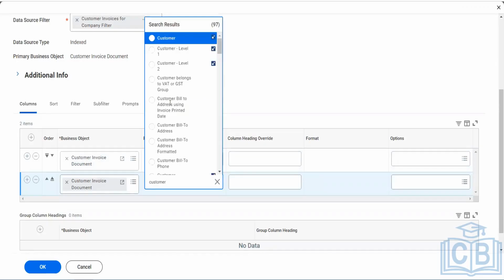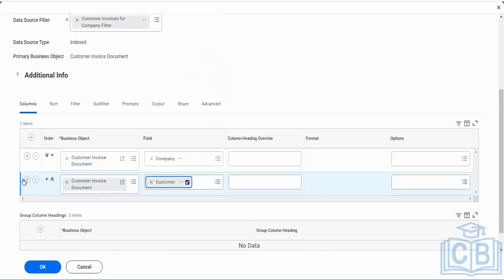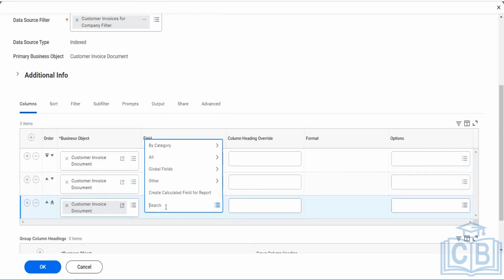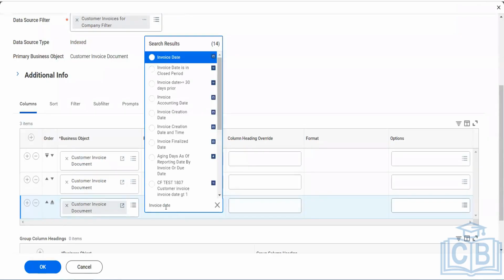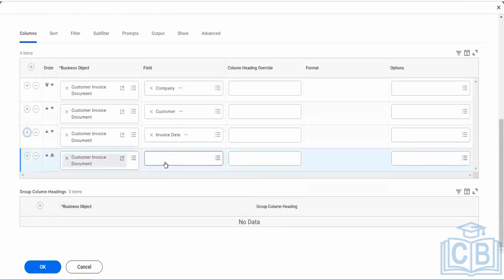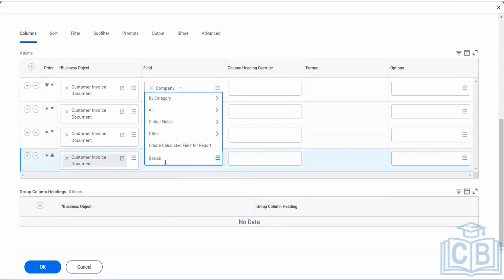Then what would we like to see? We would like to see the invoice date. I'm just taking random values here, but it all depends on what the client needs. Then what else do we need? We need invoice amount.